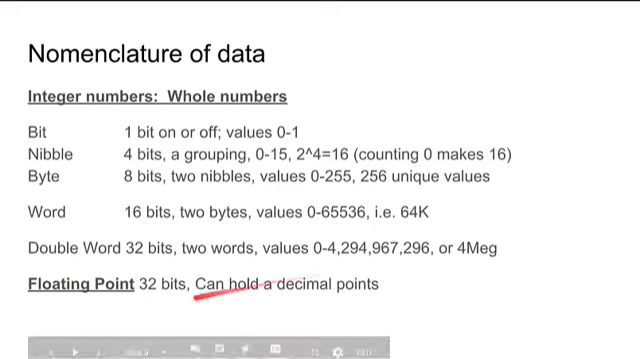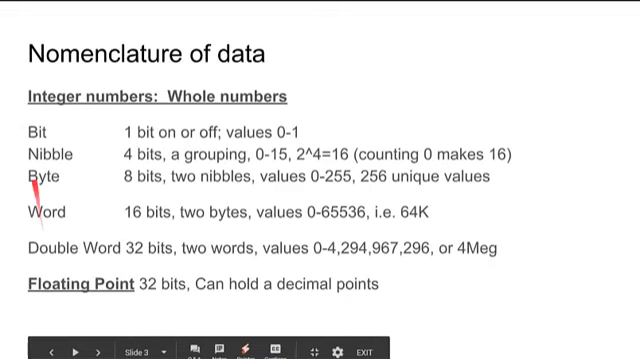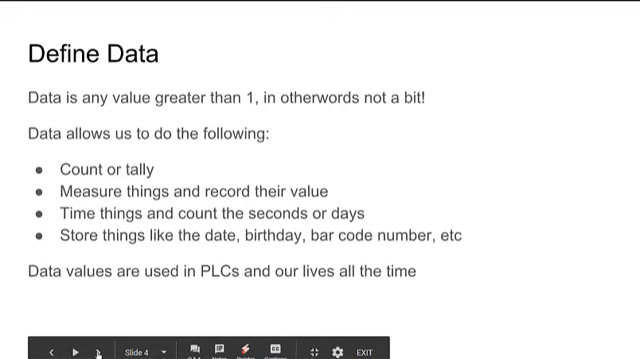Floating point is one other type of number, and in the Click it's 32 bits, but it can hold decimal points. We'll talk about that in just a moment. So, learning these numbers, a bit can't store the number 5. You can do that in any of these others, but you can't store it in a bit. That's why, as we move now into counters and timers, we need to learn about this memory.